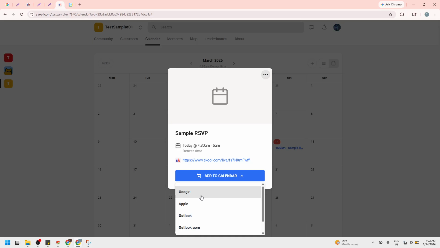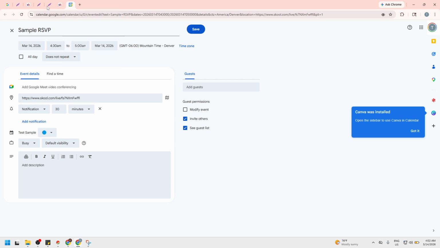When prompted, choose your preferred calendar service. You can pick Google Calendar, Apple Calendar, Outlook, or Yahoo, whichever you use every day. Your browser may ask for permission to open the calendar app or website. Approve that, and you'll see the event pre-filled with its title, date, time, and description. Finally, click Save. Before you finalize, double-check the time zone and adjust it if necessary.